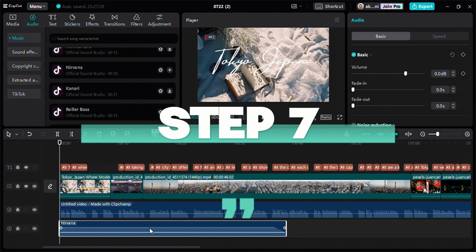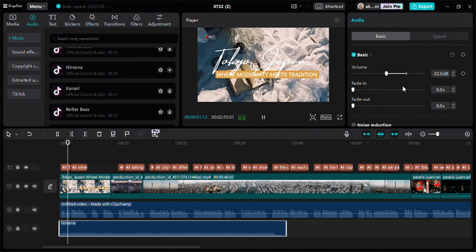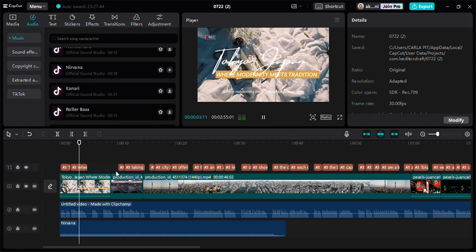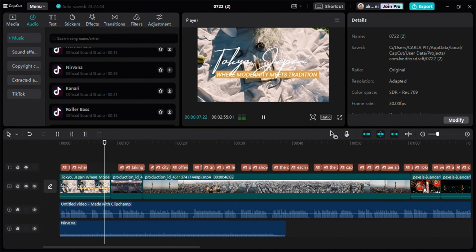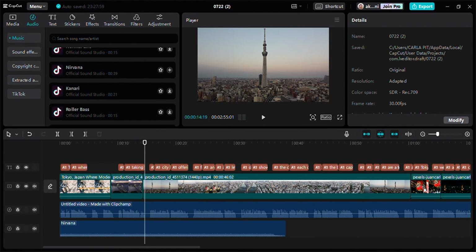Step 7. Choose royalty-free music. Background music sets the tone and mood of your video. Look for royalty-free music on platforms like YouTube Audio Library or Epidemic Sound. Ensure the music you select matches the pace of your video and enhances the overall viewing experience.